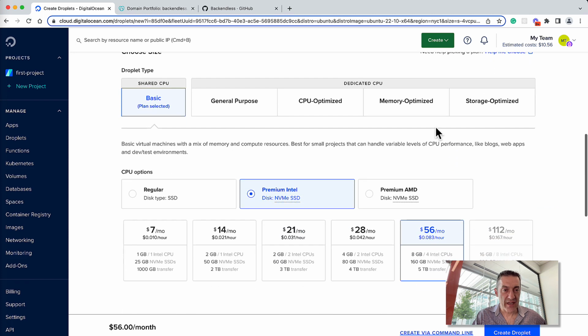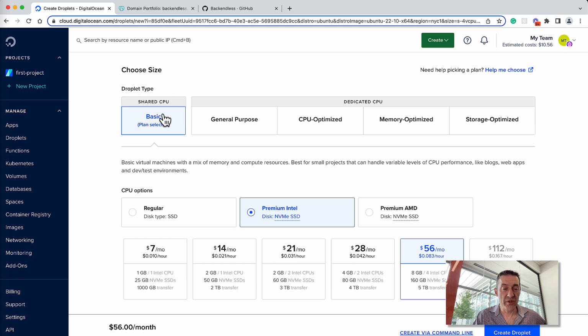So next is the CPUs. There are 2 different droplet types. There is a shared CPU and there is dedicated CPU.